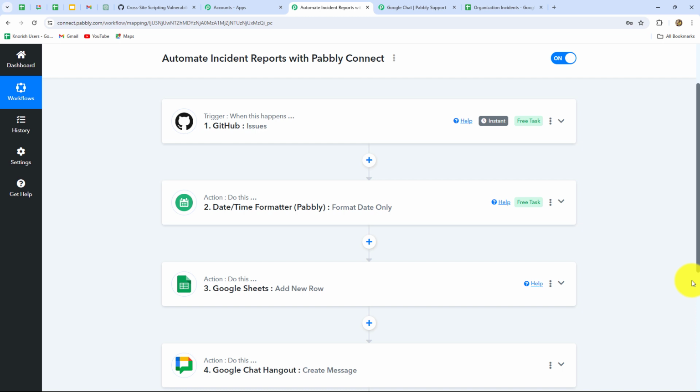In the same manner, by following the same steps, you can very easily create this automation to automate the entire process of incident reports with Pabbly Connect. In place of GitHub, you can also take any other issue management application such as Jira, and in place of Google Chat Hangout, you can take any other application such as Discord, Slack, or any other community application. Okay, so this was it in this video.